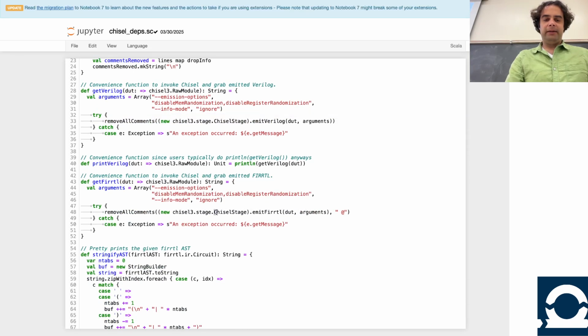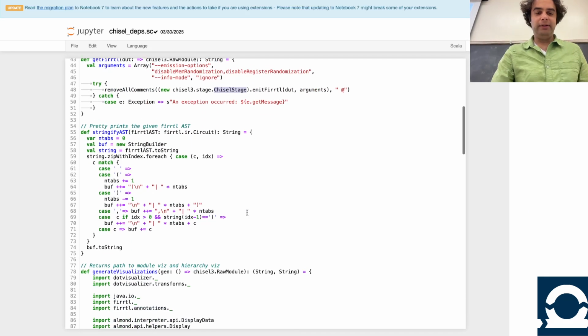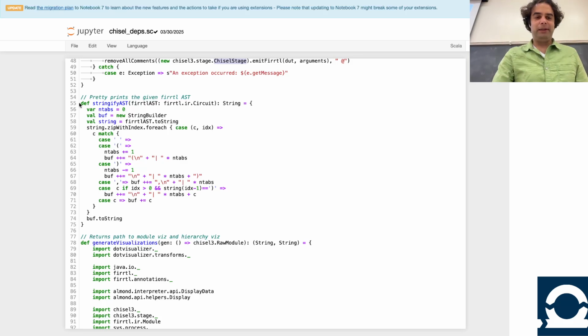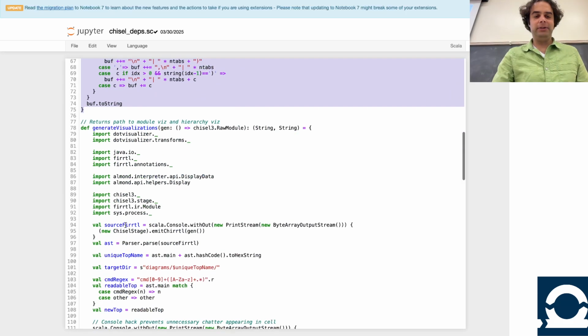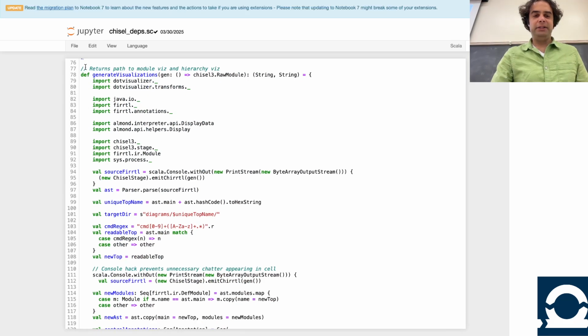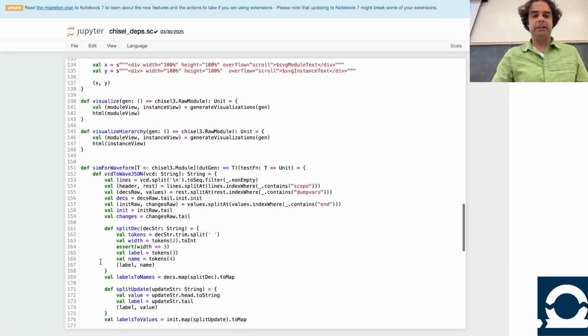Because it's in the Chisel stage, which is comparatively in the front end, I would argue the amount of processing is pretty minimal. For curiosity, you might wonder what else is in here. We have something we're going to see later today about how to stringify the AST. We can also generate visualizations using the GraphViz tool. That was something we saw in the second lecture.